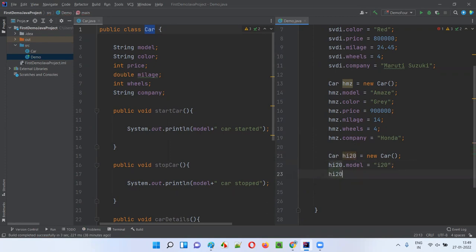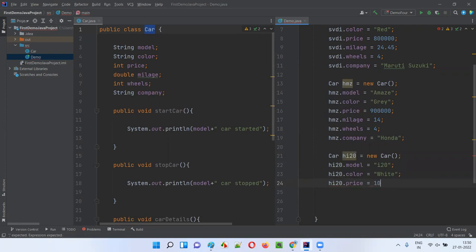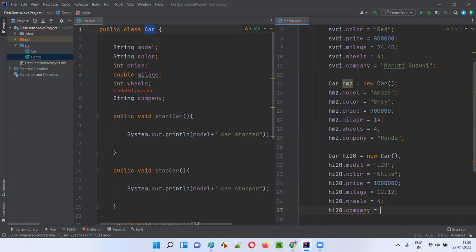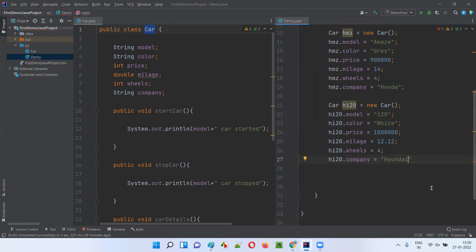Then HI20 dot color of the car is equal to white. Then HI20, the price of the car, is like 10 lakhs. HI20 dot mileage of the car is, let's say, 12 only, 12.12. Then HI20 dot wheels is equal to, again, same 4. HI20 dot company is equal to Hyundai. Hyundai is the company behind this car, right?